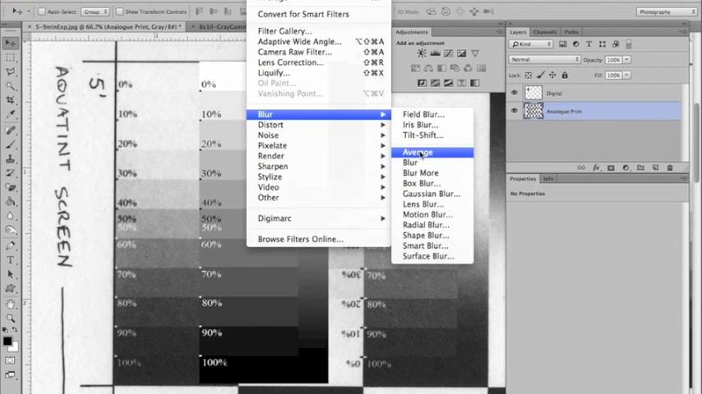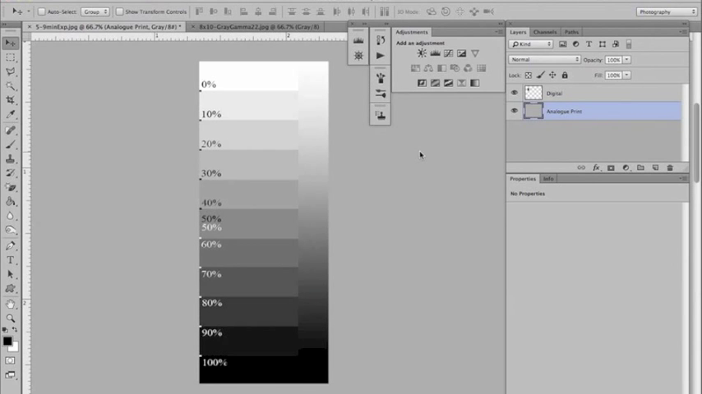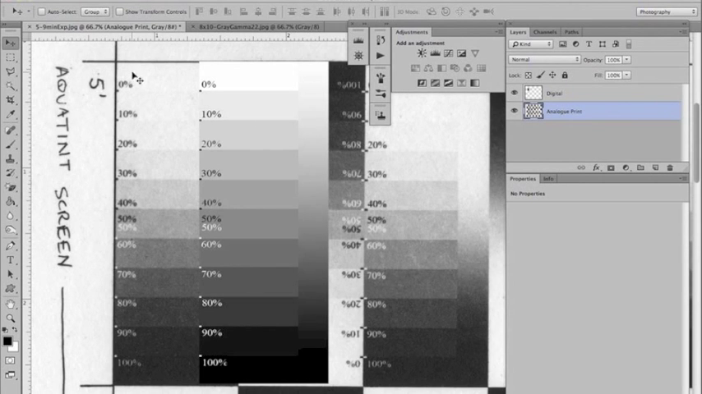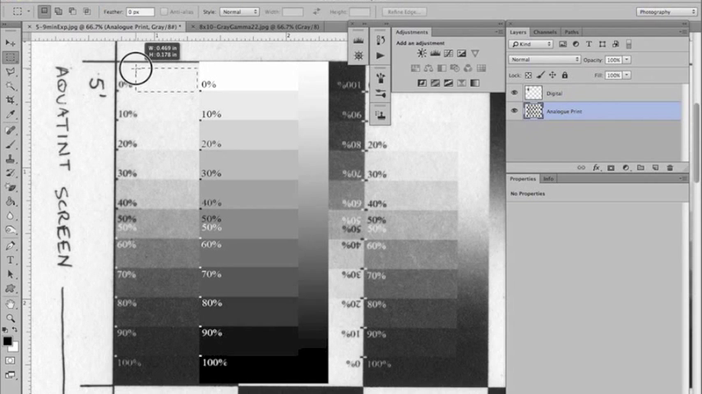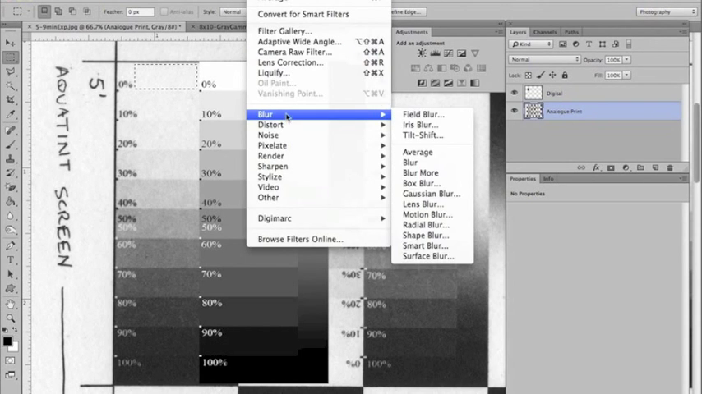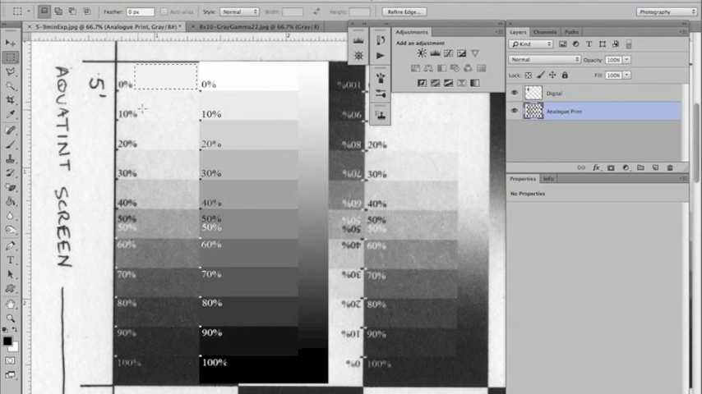Okay, if I did it without selecting anything, the whole darn thing's going to be averaged, right? So we don't want to do that. So I'll hit Control or Command Z to get back out of that. I want to do that to very specific regions. So I'm going to use this rectangular marquee tool and select as much of the 0% as I can without overlapping into the next rectangle, and also without grabbing any of the black marks, just the area that's supposed to be tone. So select that, then I go to Filter, Blur, Average. See how that smooths it out? And do the same thing for the 10%.